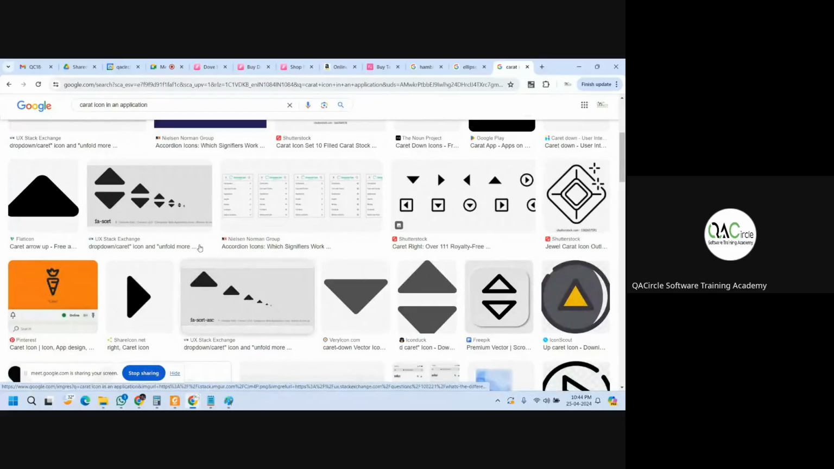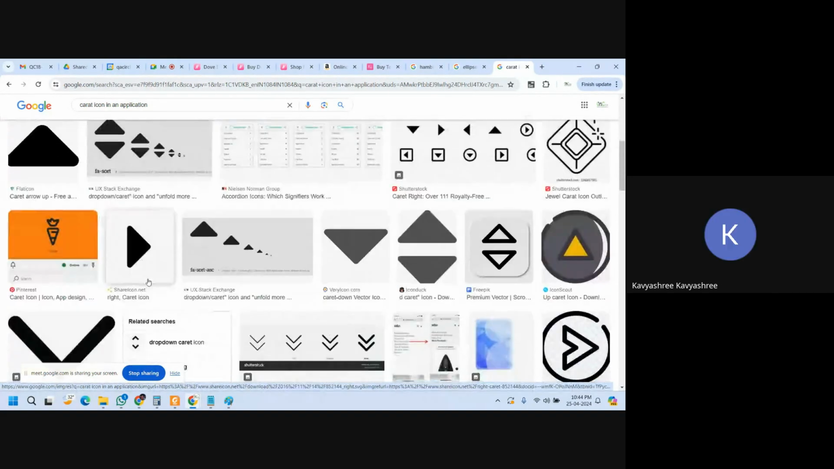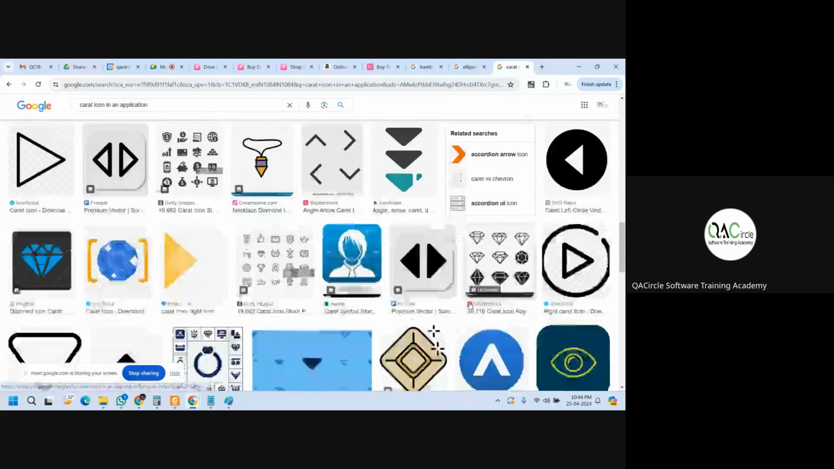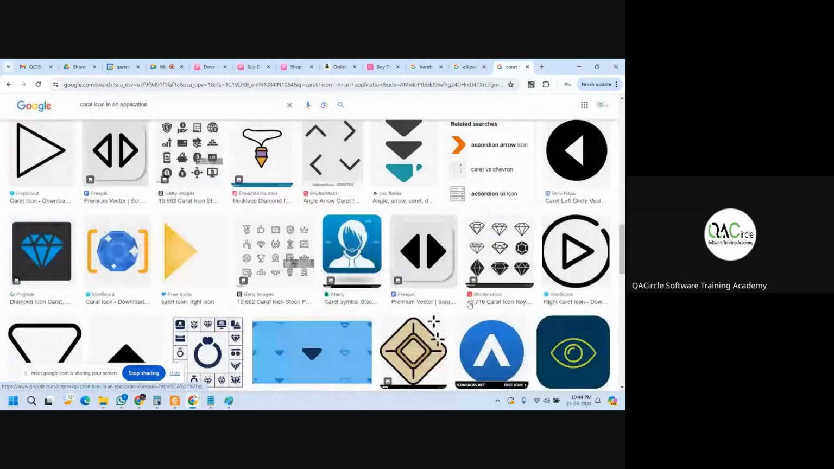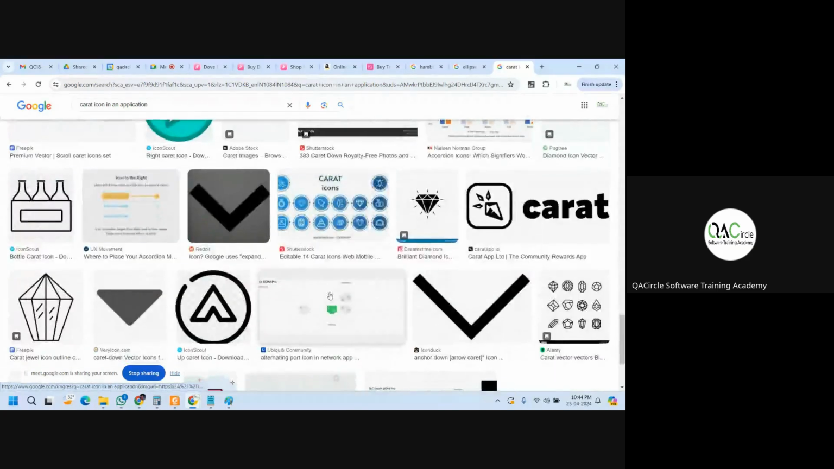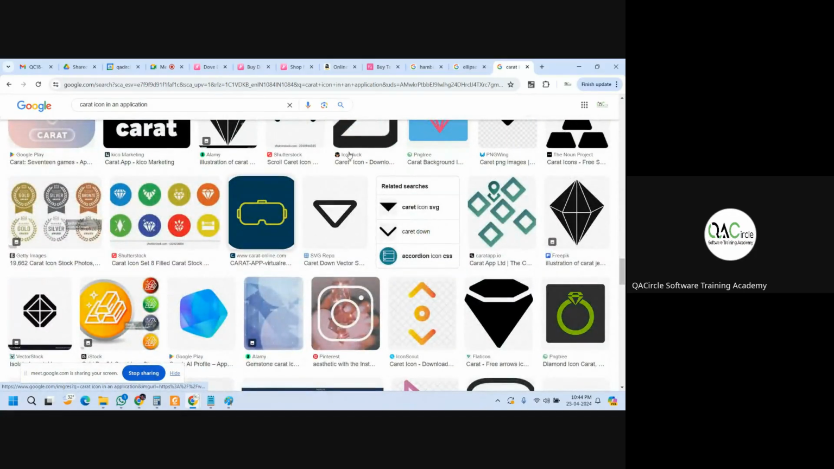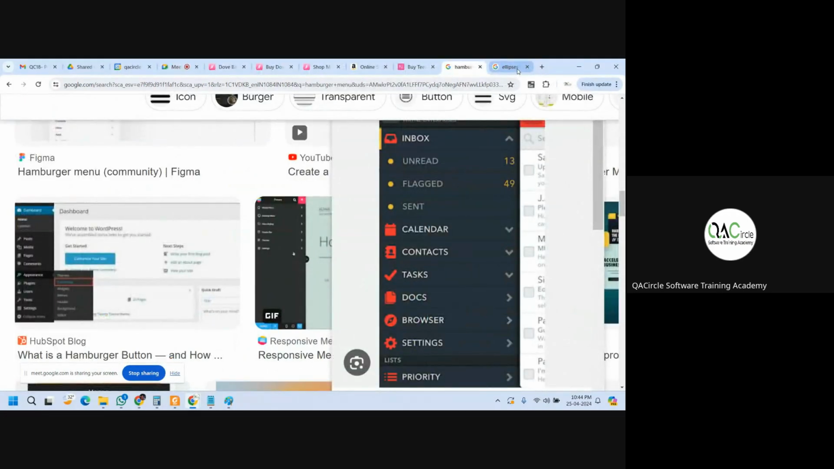See this one, volume. Let's say you have some video players or music apps. You have these kinds of buttons where if you tap on top, the volume is going to rise, and if you tap on bottom, it is going to come down. Correct? You might also have seen caret right, caret left, caret top, caret bottom, caret down. So this is the caret icon.